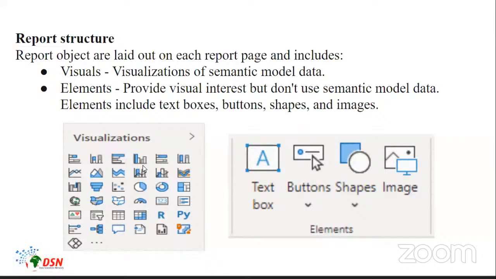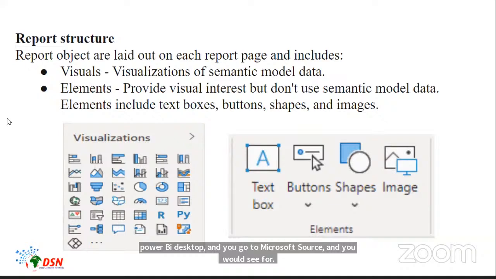You can also extend the core visuals with custom visuals. Custom visuals are sourced from the Microsoft App Store. That App Store is an application for, let's say, Microsoft Office 365, Microsoft Dynamics 365, Power BI, or a separate Microsoft Azure web platform. So if you want custom visuals, you have to sign in to your Power BI desktop, go to Microsoft App Store, and you would see some custom visuals.